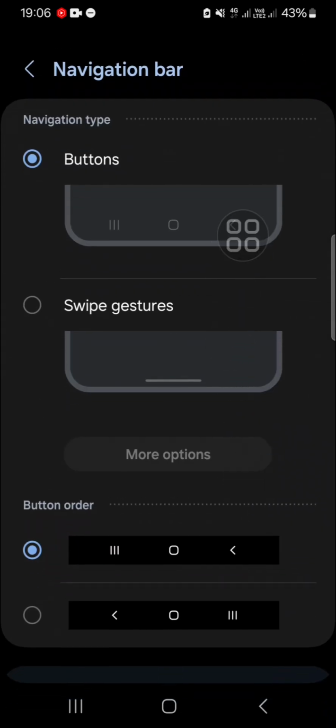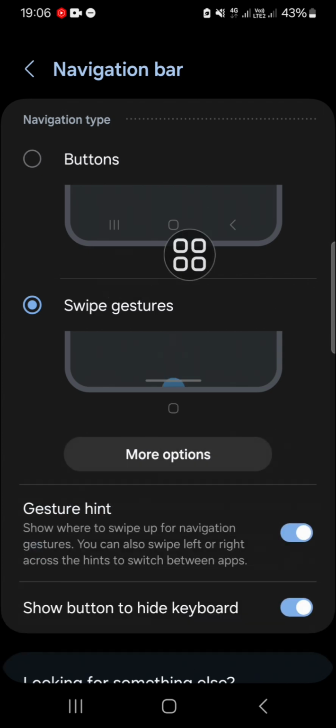If you want to get full screen gesture or if you want to remove your navigation bar, you can select this one, swipe gestures, and then your screen will look like this.